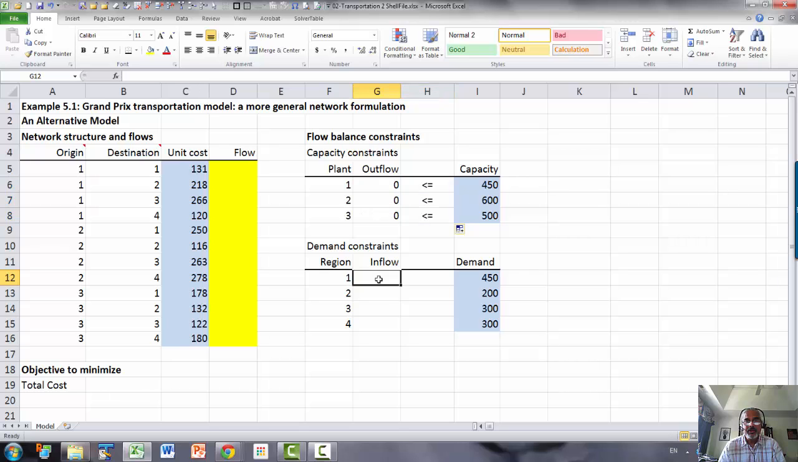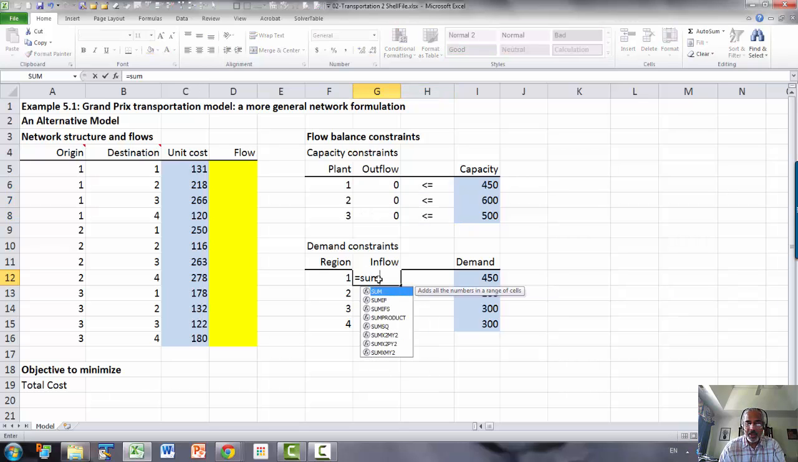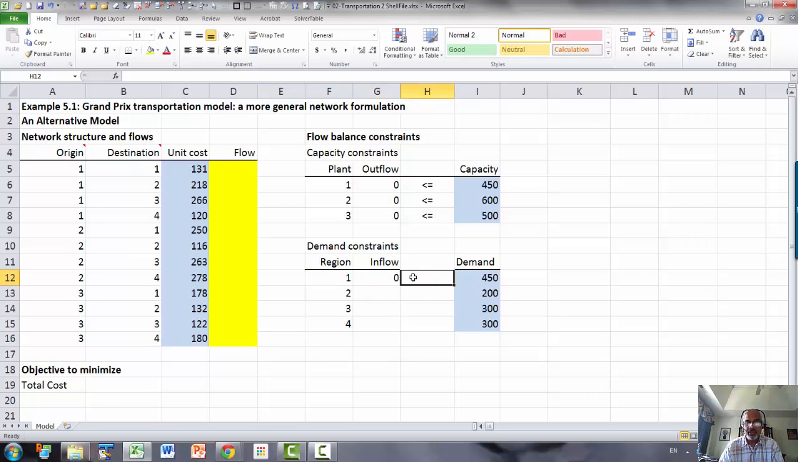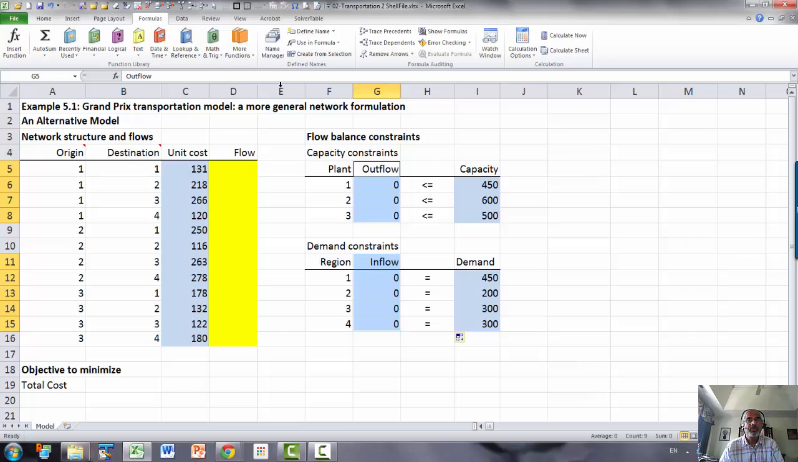Now inflow also works the same way. Now flows are coming in, so you need to look at the destination. If destination is equal to the region number, then you sum the flow. So this will sum the flows coming into a given region, region 1 in the first case, and we want that to be equal to the demand. So let's name these 2 ranges.